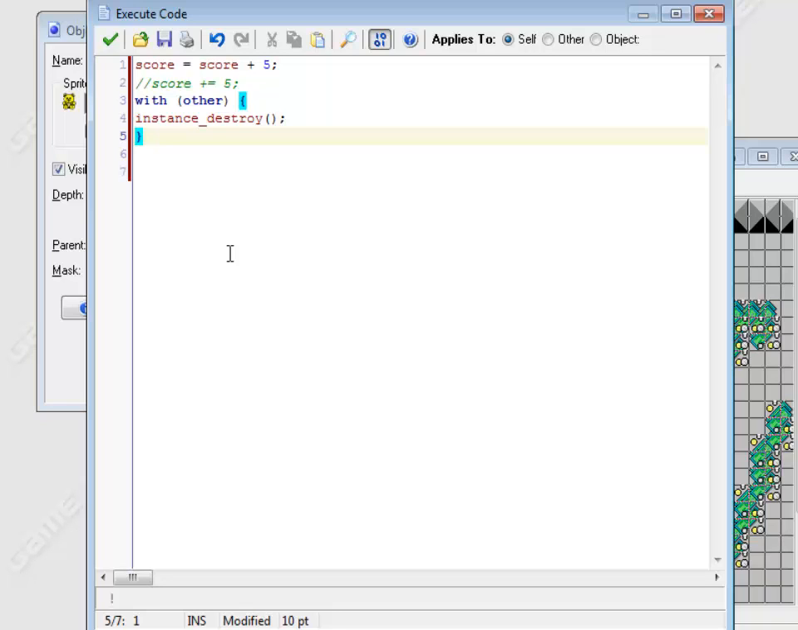So parentheses are used for commands, like instance destroy here. They're also used to define which objects you're talking about. So with has parentheses, and later on we'll get to an if statement, which also has parentheses. And then the curly braces, those guys there, define blocks of code. This is exactly like the start block and the end block, the little up triangle and the down triangle that we had in drag and drop. Exactly the same function.